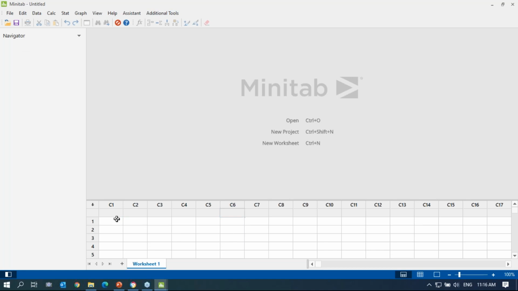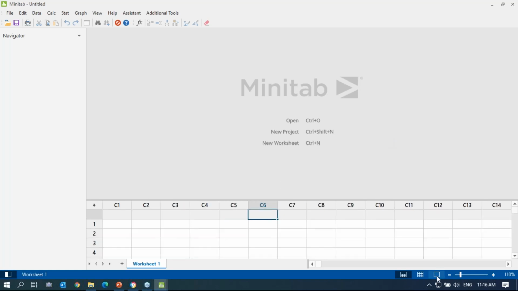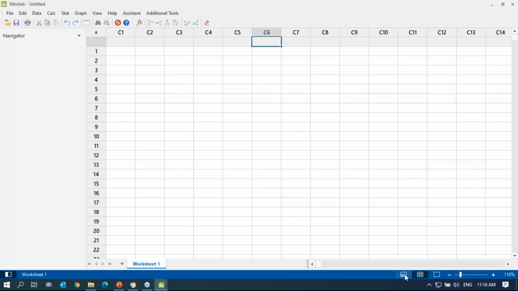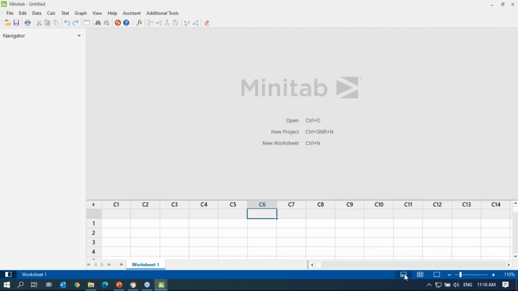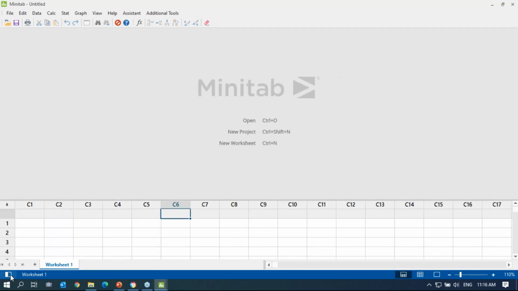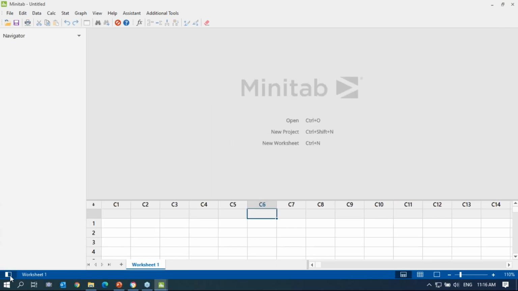So in this interface, you can zoom in, zoom out, or you can simplify it. Let's say you want to proceed with data only, or you want data and output, or you don't want the navigator. So you can manipulate this in the new version of Minitab 19. Okay.